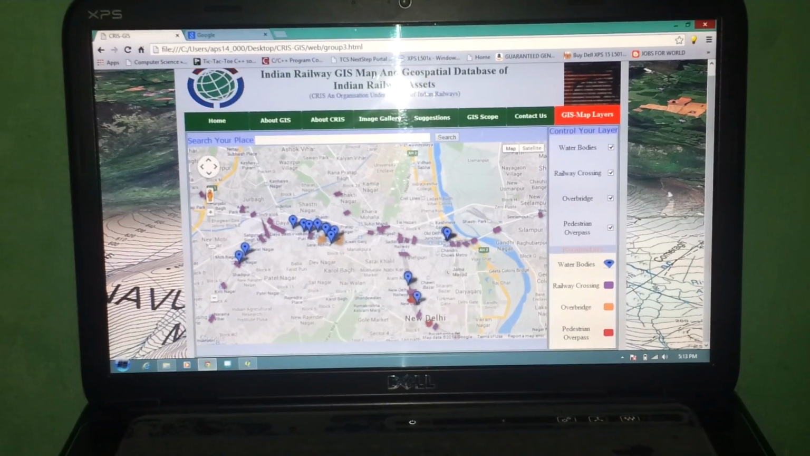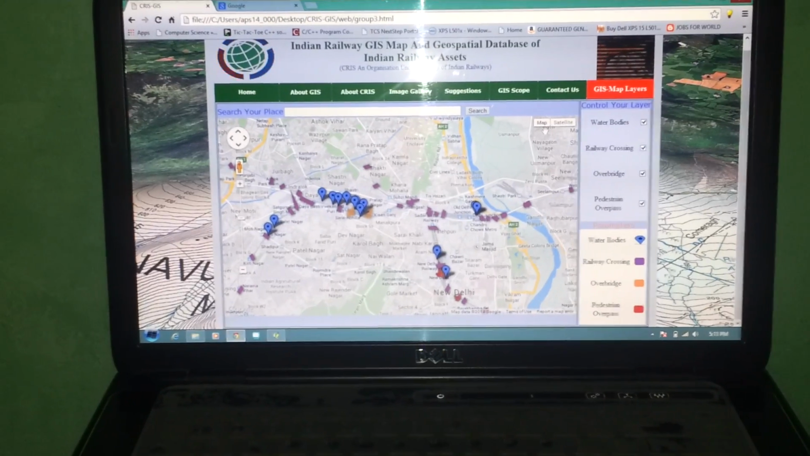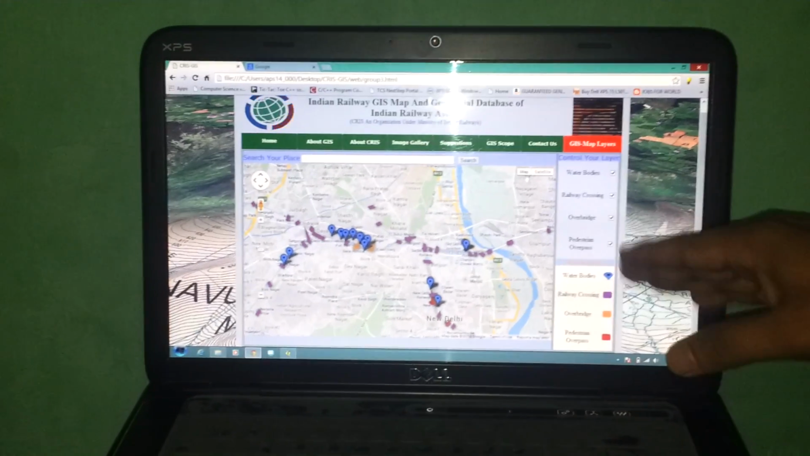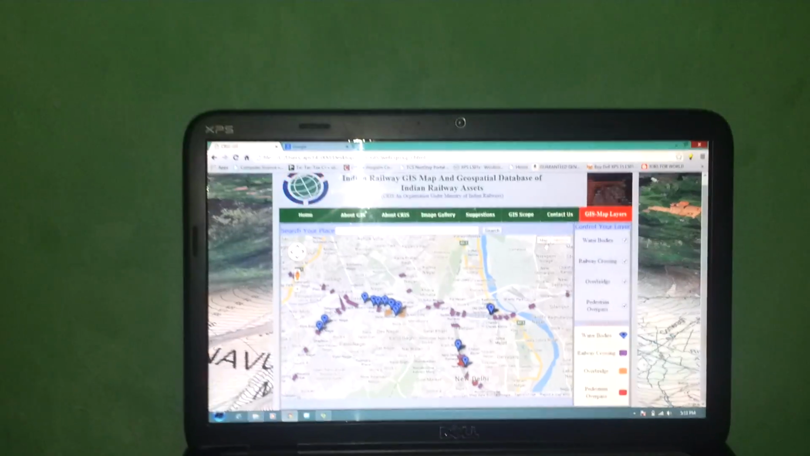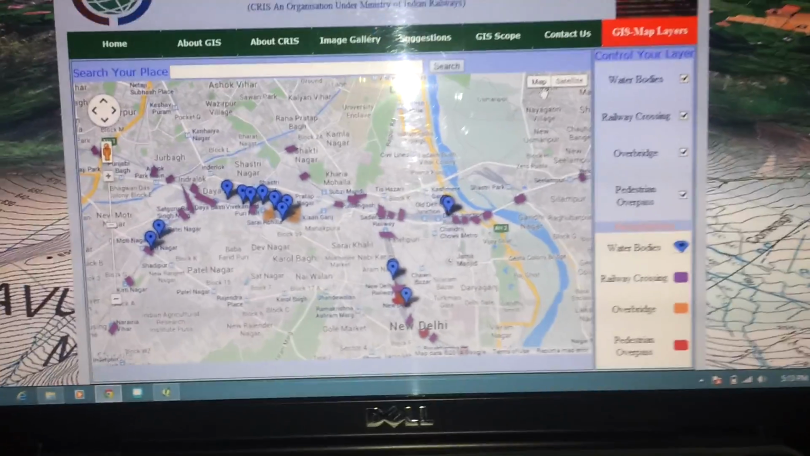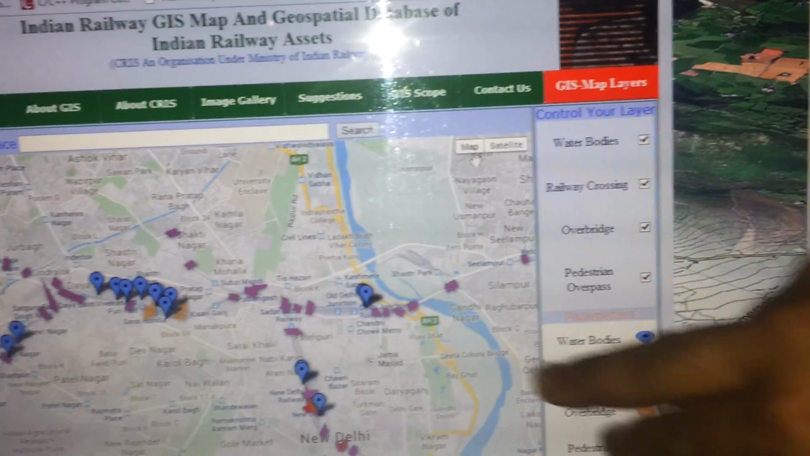Now we are coming to the third layer. The third layer is another control of GIS attributes. In these attributes we have created water bodies, railway crossings, over bridges, pedestrian overpasses, and these are the parameters located inside that map. We have done particular attributes for each and every location.